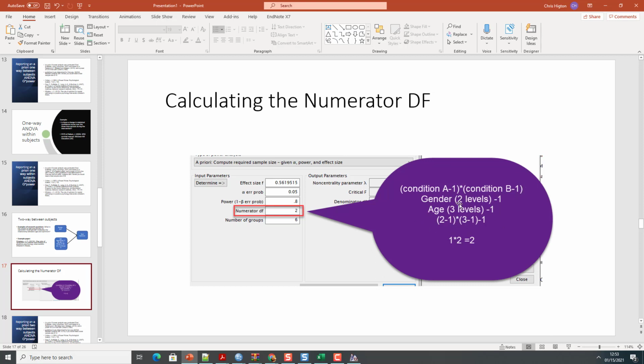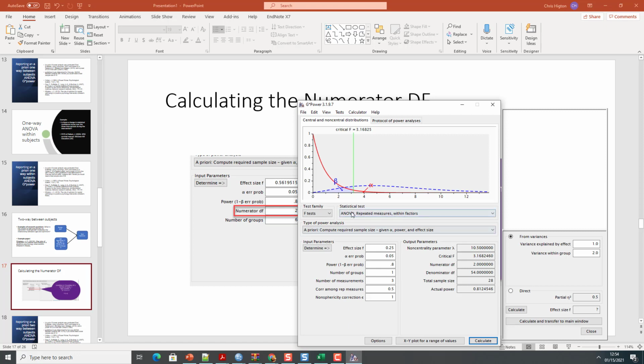So in our example, we've got gender, which has 2 levels. We take away 1 from there, so that gives us 1. We've got age group, which has 3 levels. Take away 1 from that, that gives us 2. And then we would do 1 times 2 equals 2. And that's how you calculate the numerator DF.